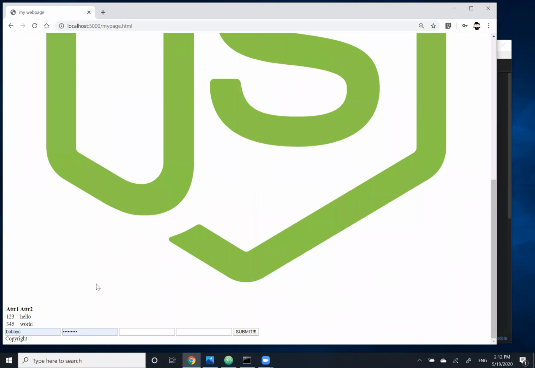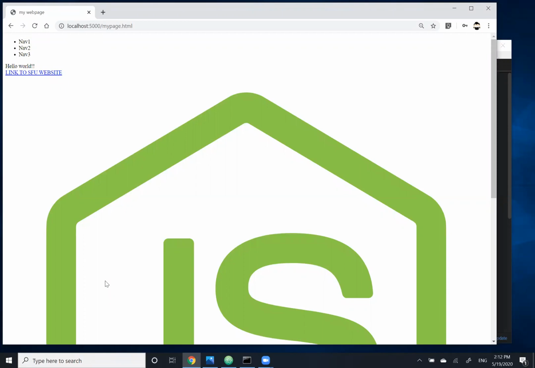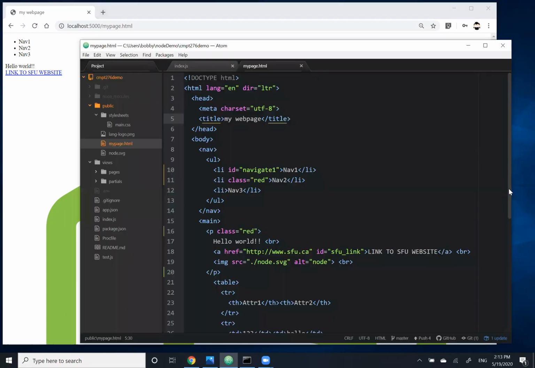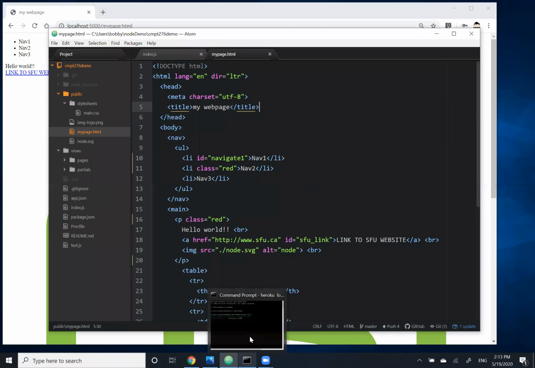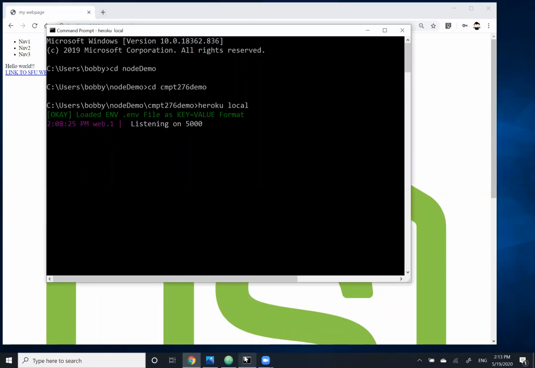So if we ever wanted to change certain aspects of the display, meaning we wanted to change the color, the size, the location, all of these things are handled by cascading style sheets, or CSS. So for the remainder of this demo, I'll show you how to apply CSS to your HTML file.